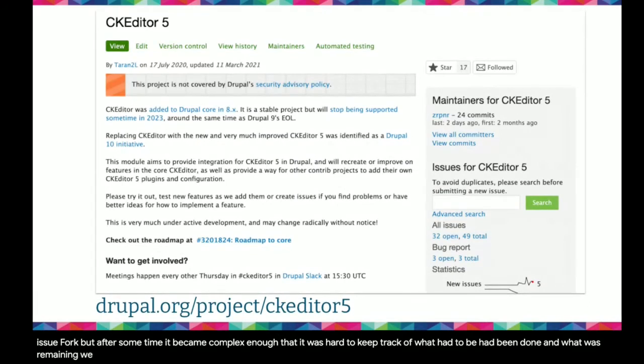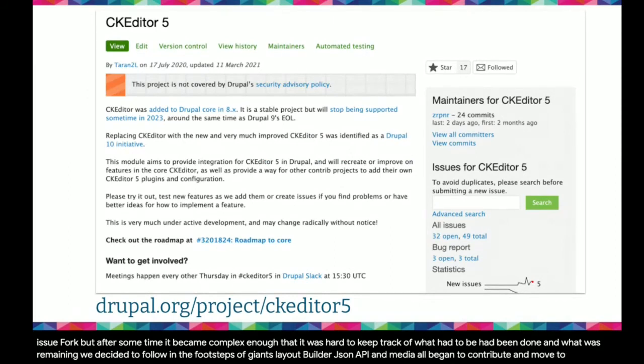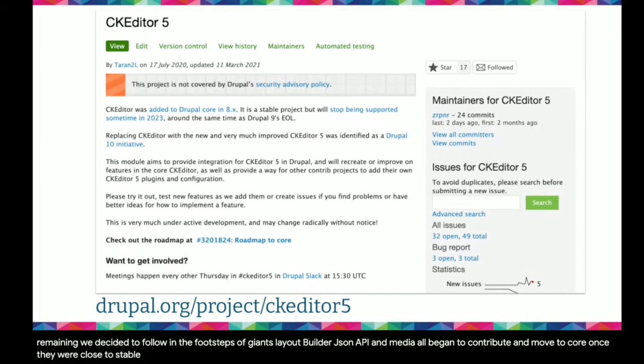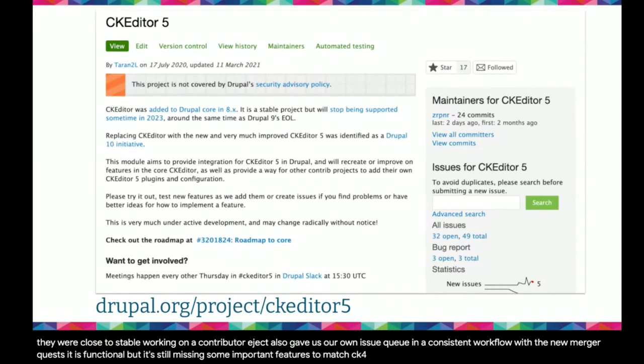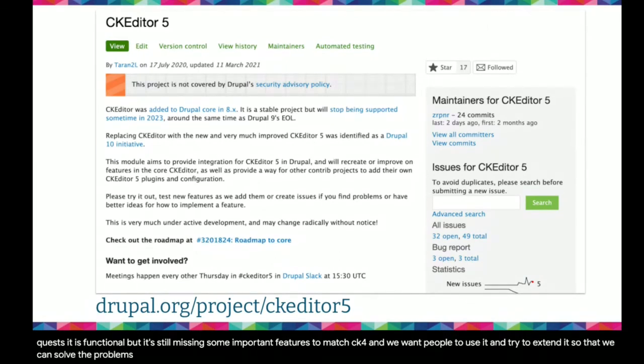We decided to follow in the footsteps of giants. Layout Builder, JSON API, and Media all began in contrib and moved to core once they were close to stable. Working on a contrib project also gave us our own issue queue and a consistent workflow with the new merge requests. It is functional, but it's still missing some important features to match CK4. And we want people to use it and try to extend it so that we can solve the problems early and make sure that by the time it's in Drupal 10, there's a healthy ecosystem around it.